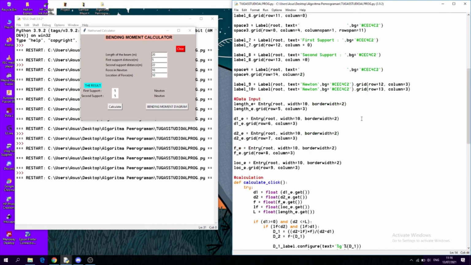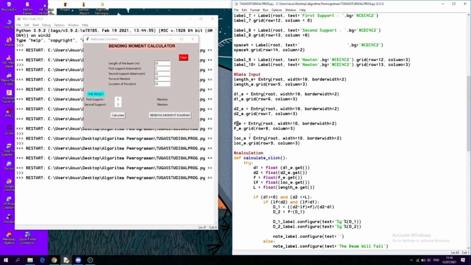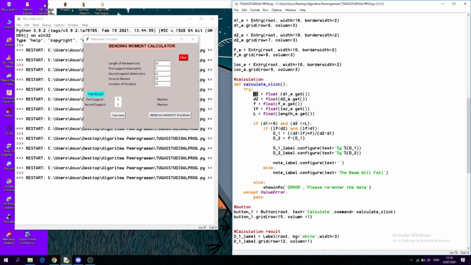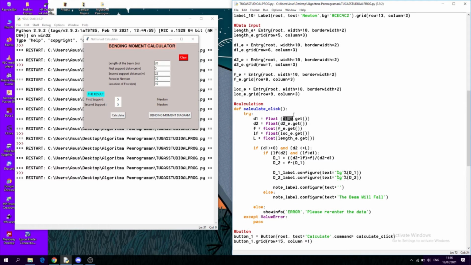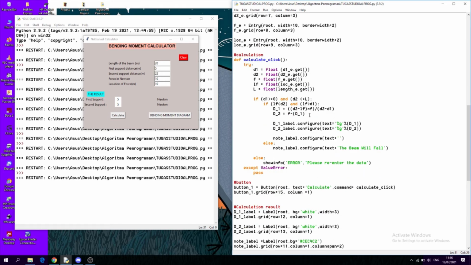The next thing is the data input. This is where you write your data, for instance length, D1, D2, F, and the location of the force. After that, you take what you entered here and adapt it into data inside Python. Like D1 equals D1_e, the first support distance, dot get. Then you can start the calculating process.